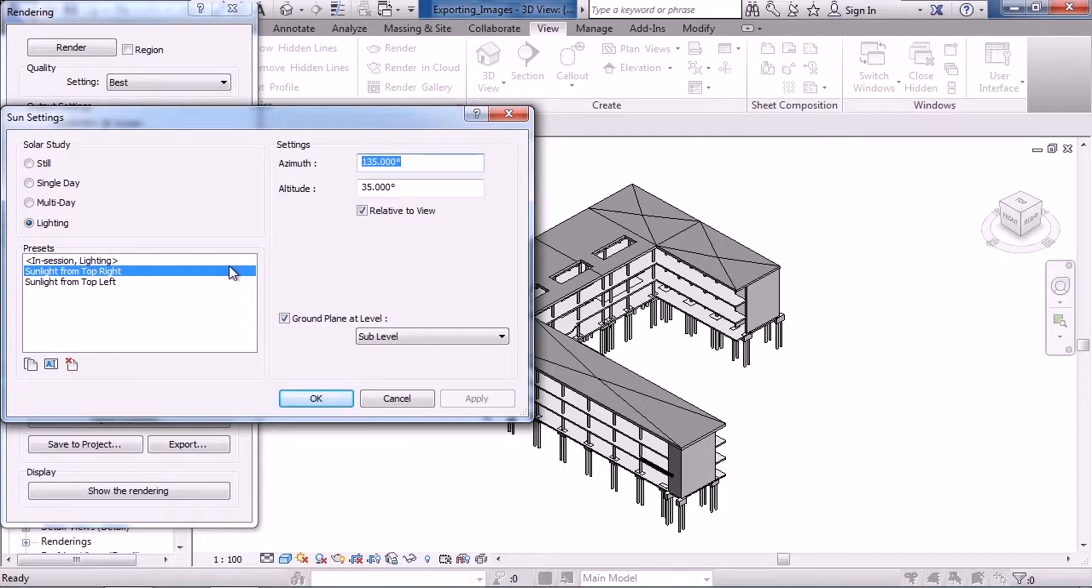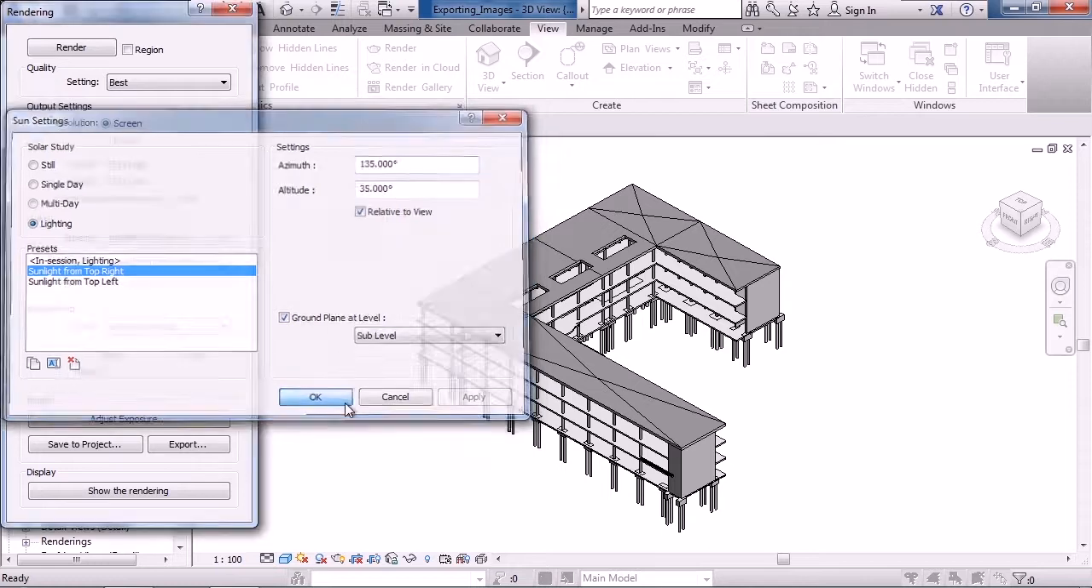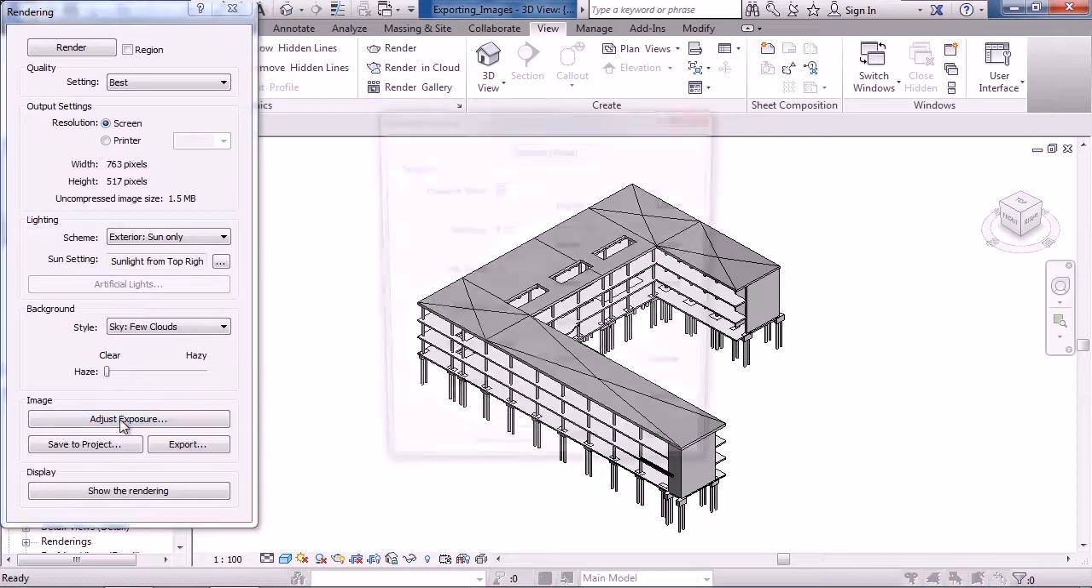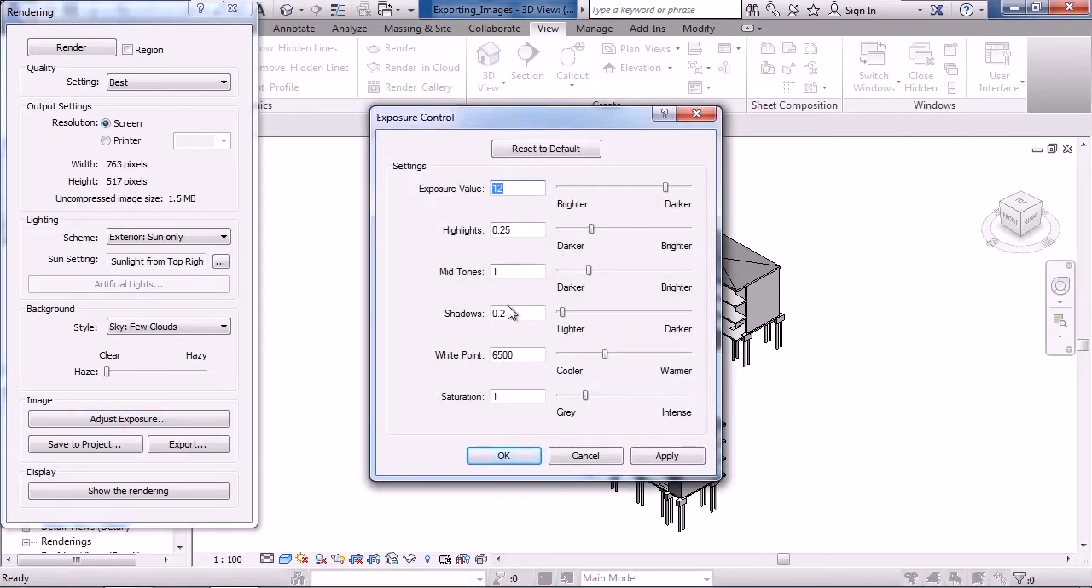Here, you can set up a solar study or just look at a light, in this case the sun, from a specific direction. You can also set the azimuth and altitude if you want. Click OK. You can add clouds or no clouds. You can even add an image to the background. You can add haze, and if you want to adjust the exposure, you can adjust manually by changing the values or sliding the bars to the right.